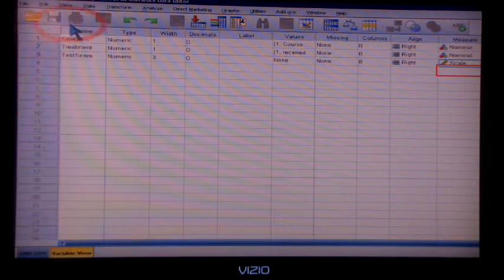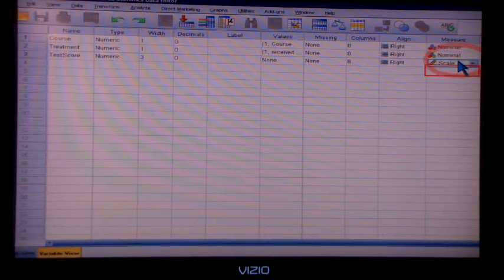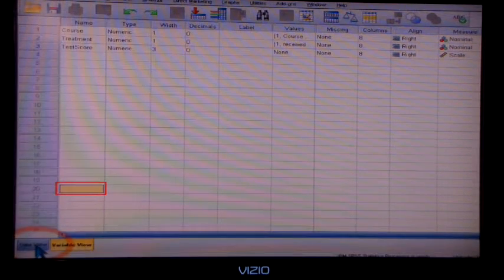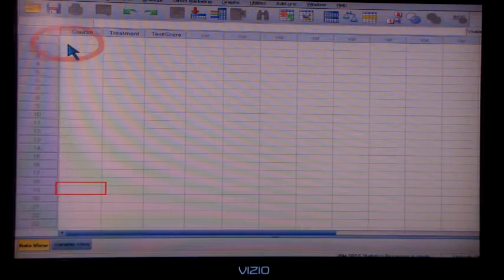Okay, now that I have all my columns named, and I have listed whether they have values or no values, and the type of measure, I have all that information entered. What I'm going to do is go to the data view. Okay?